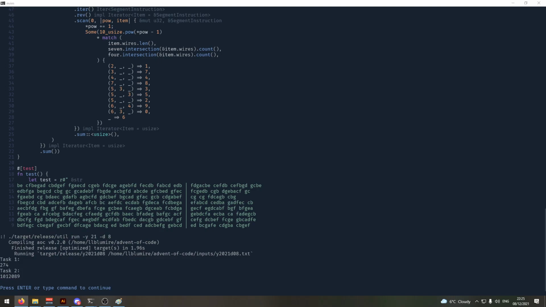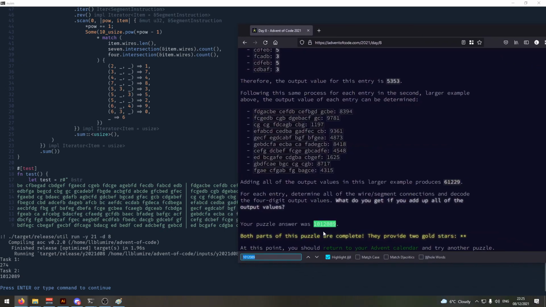Completes substantially faster. And just to show you that that was my original Advent of Code solution, see it highlighted there.